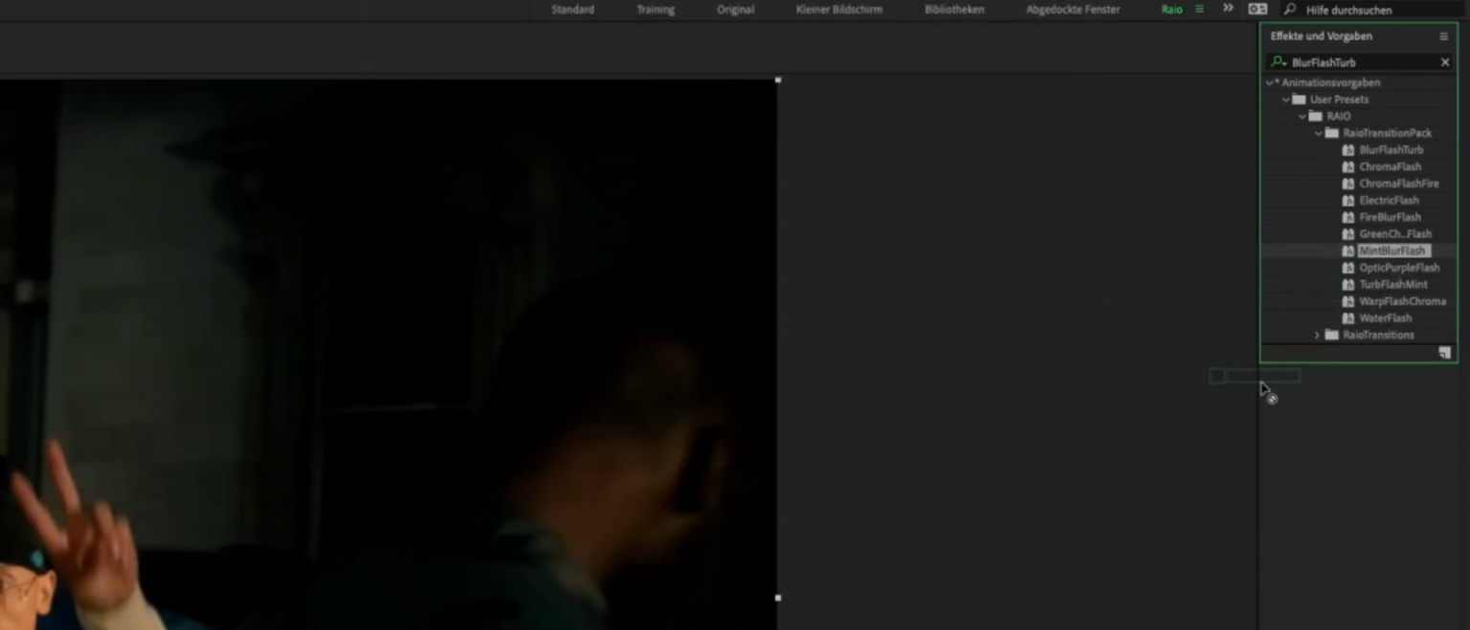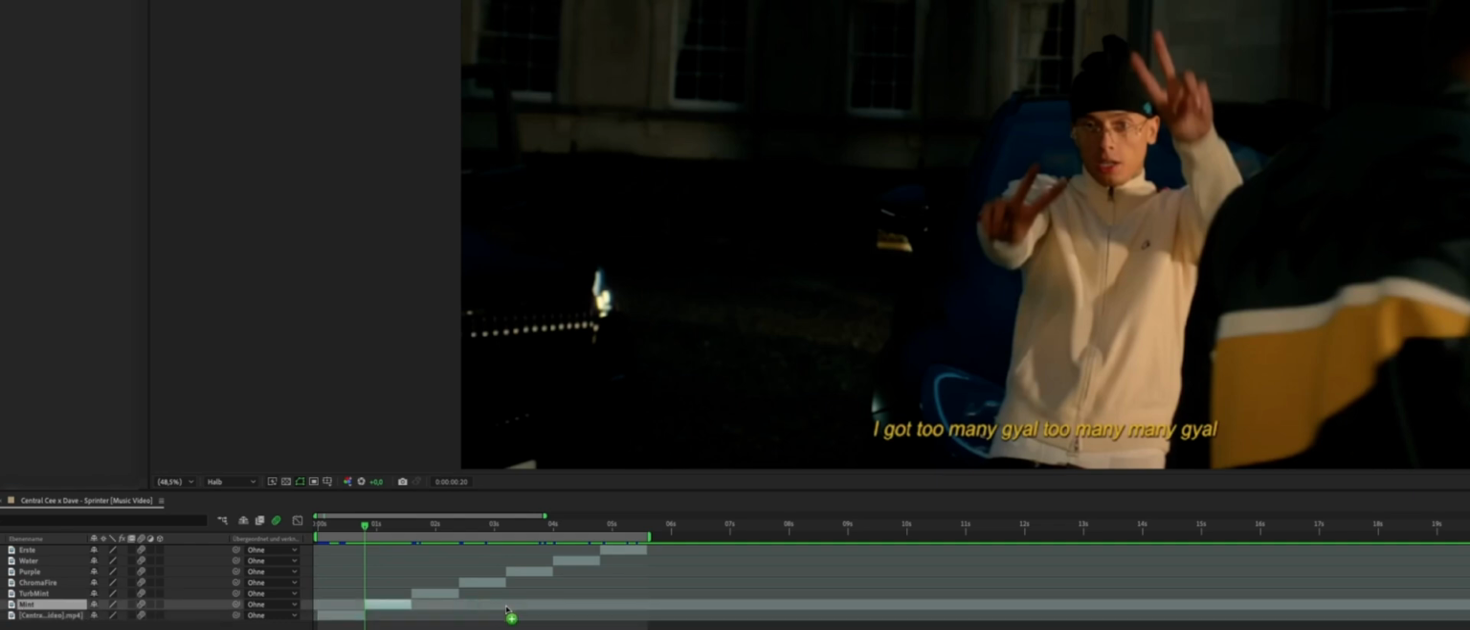Now select a transition and drop it on your clip. Now we have this sick transition.